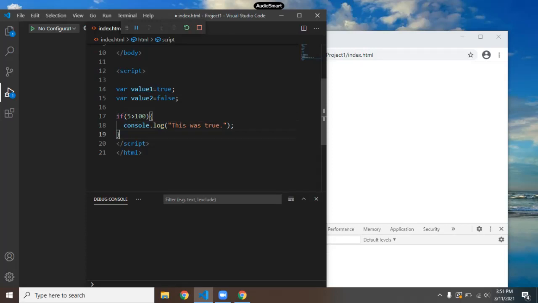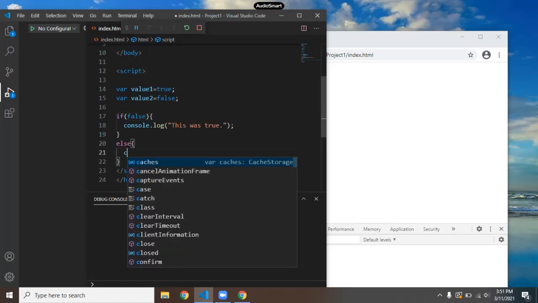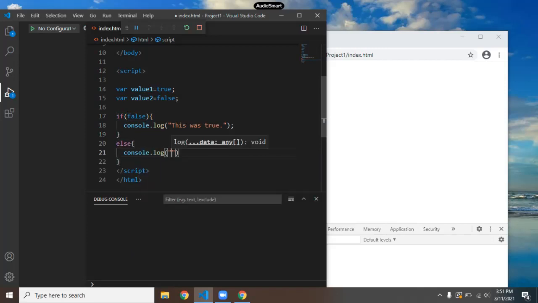So if, for example, we have something here that's false, it'll evaluate whatever's here. So let's say false. console.log this was false. Okay. So since I put false here, it'll skip this statement here and go to this else statement here and evaluate this. So we should see this was false. And we do. This was false. Okay. Notice that I deleted the semicolon that was right here and put it here, since this is now the end of the if-else statement. Okay, great.